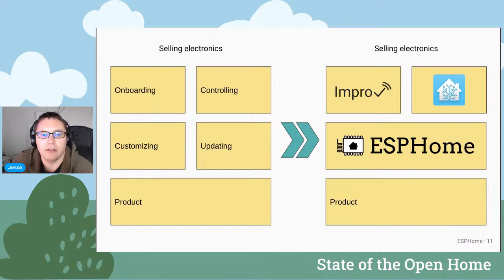Once they go out, Improv takes care of the onboarding by allowing the users to configure the Wi-Fi directly. Home Assistant provides a great UI and automation engine for controlling the devices, and ESPHome takes care of the hardware control and the updating and the customizing. All they have to do is physically build and market a finished product.